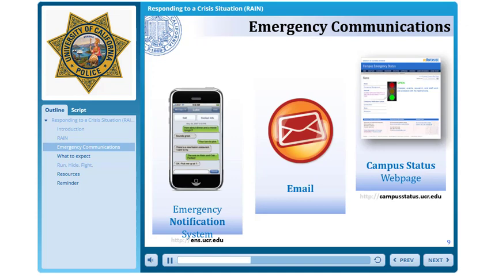Messages can be sent very quickly when timely notifications are needed, but you must register to receive messages from the system. So do so without delay if you have not yet registered. Faculty and staff must register using their UCR Net ID while students opt in during registration. Emails are used to provide follow-up messages as well as crime prevention and awareness information.